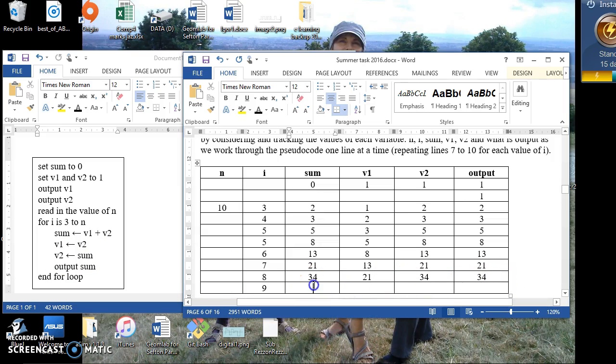And last line, we sum up 21 and 34, so it's 55. And we copy V2 to V1, which is again 34, and we will put the sum into V2, which is 55, and we output the sum, 55.